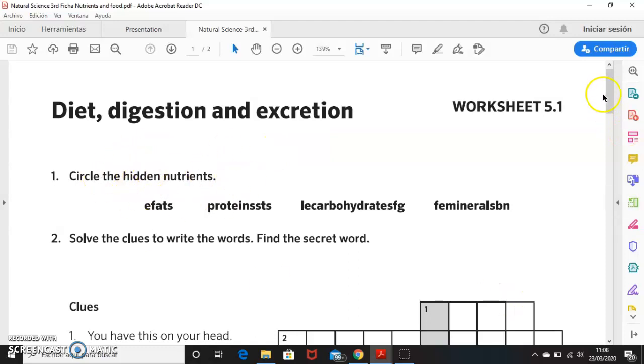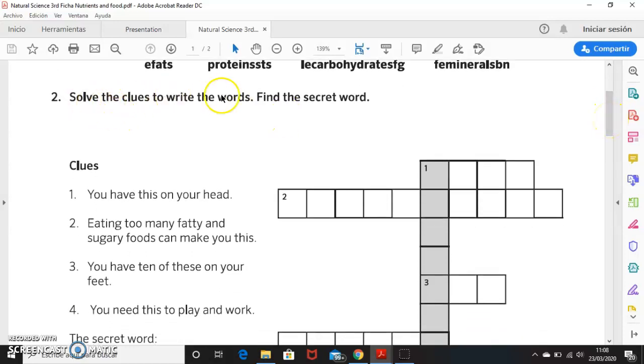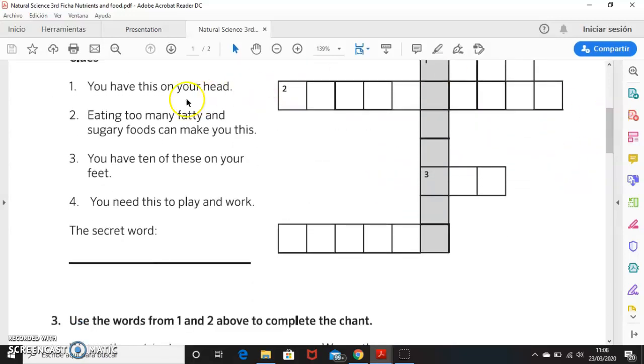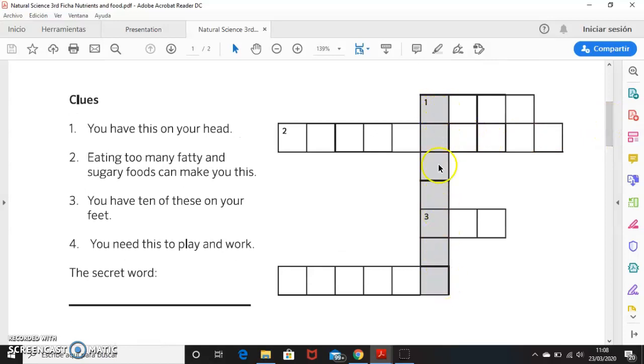Okay. Then activity 2 is like a game, you know, that we have played. Solve the clue to write the words. For example, it says number 1, you have this on your head here. 1, 2, 3, 4, 5, 4 gaps. And what have you got on your head? 4 letters. Okay, surely you're gonna guess. And then when you finish solving 1, 2, 3, and 4, you're gonna get this, which is the secret word.